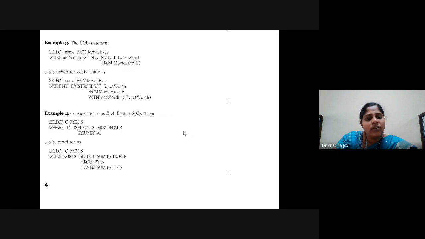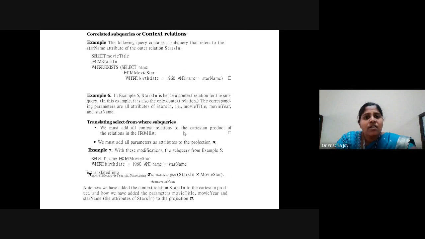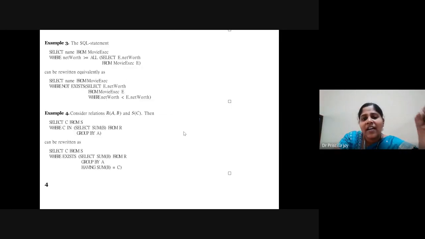Okay, so A having sum of B, some condition which needs to be met. Here, what is the condition? That is birth date equal to 1960 and name equal to star name. That particular condition will be given here.